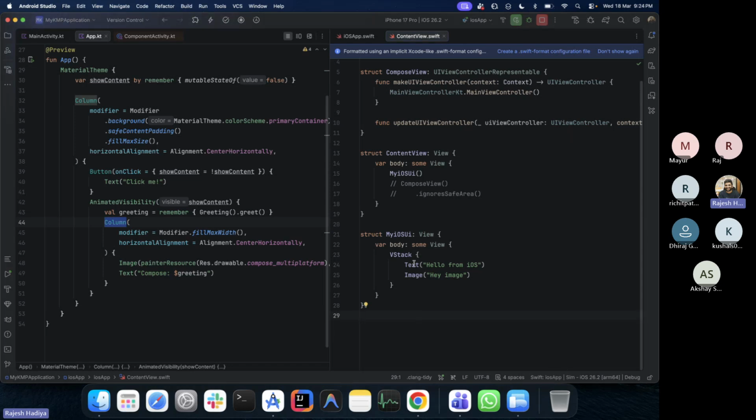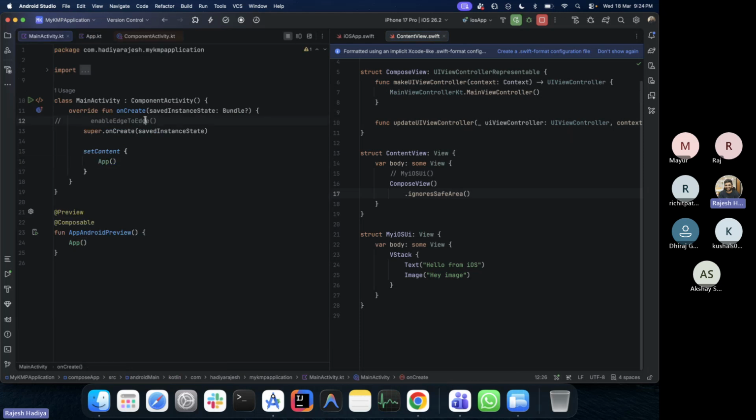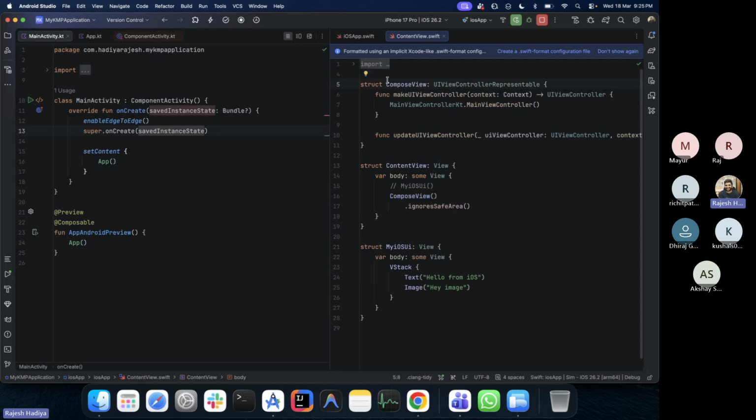So this is the simple thing. ठीक है, and I'll just comment it out and ignore safe area. तो again it's pretty inferable. Android में जैसे अपना enableEdgeToEdge है, so similarly it will ignore the safe area. Now this ComposeView is the struct. Struct मतलब again remember sort of data class. Now see what is happening here.